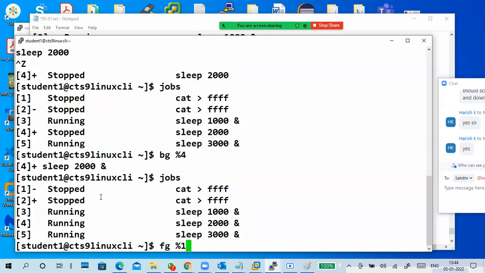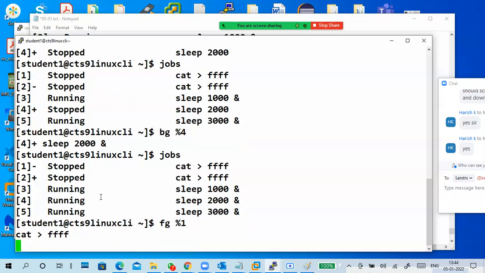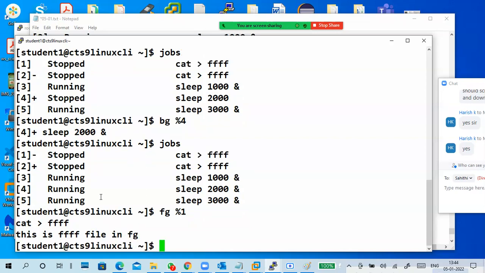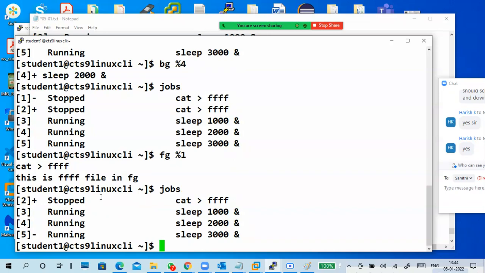Percentage one. So I'm bringing the first job into the foreground first of all. Now it's running, so I'm trying to finish it. This is the FFF file; Control D. The job is finished. Okay, the job is finished.